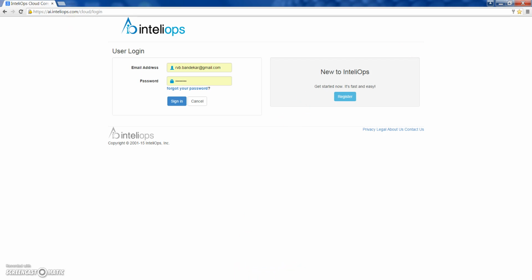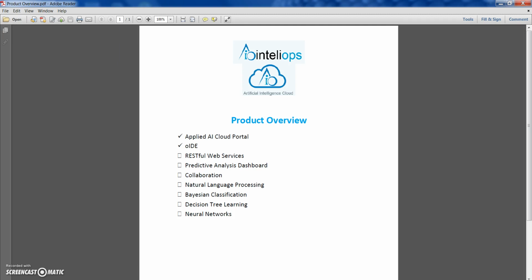And one more thing I wanted to show you is the product overview. We've only gone over the tip of the iceberg. In future launches, we'll have RESTful web services, predictive analysis dashboards, collaborative development environment options, natural language processing, Bayesian classification, decision tree learning, and even neural networks.